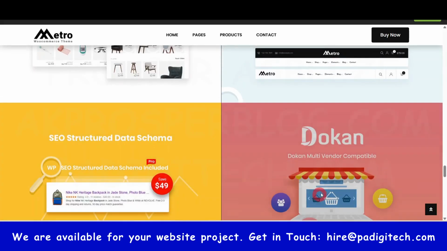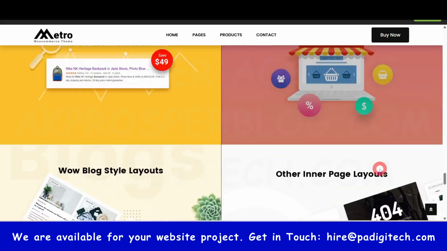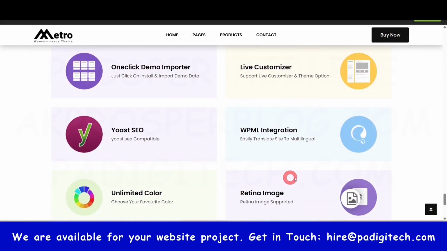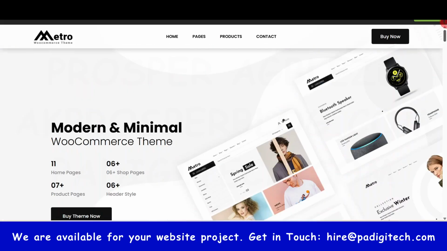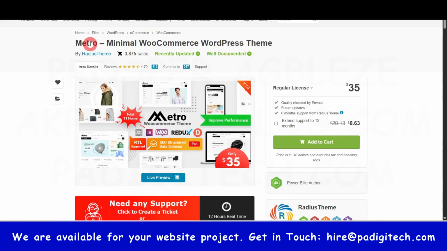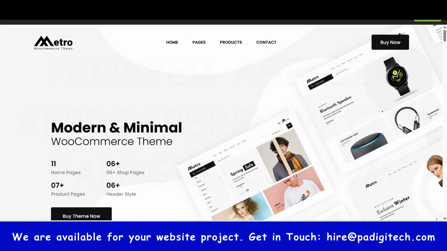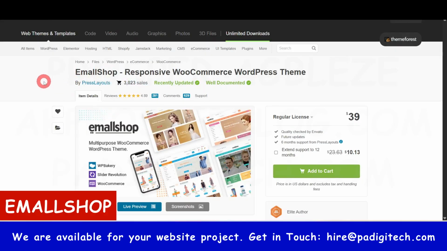All right, so you can see compatible with Dokan multi-vendor plugin. Right here are some other core features for this particular theme. So if this fits what you want, this is it, Metro, going for $35, right? So the third one on our list is called Email Shop. Email Shop, all right. This is also going for $39. The other one is $35.